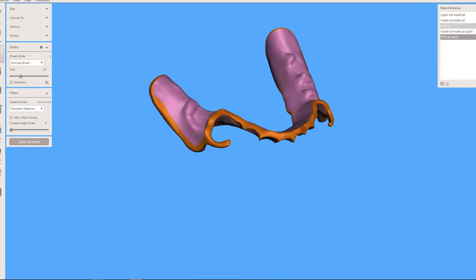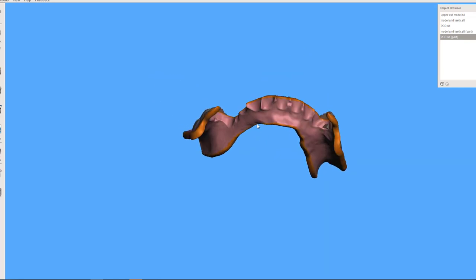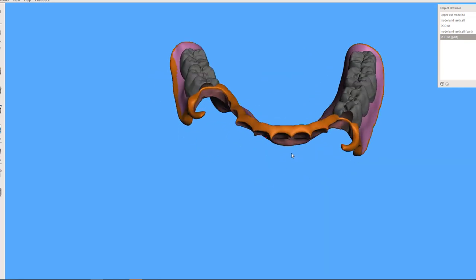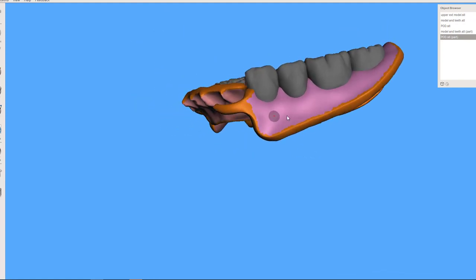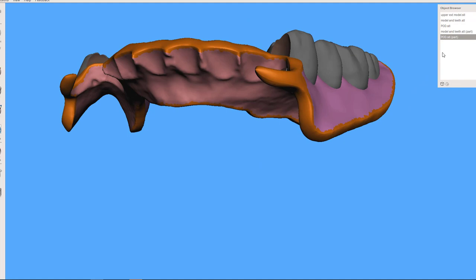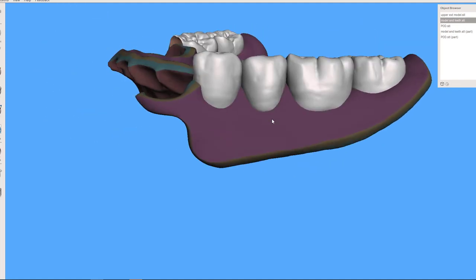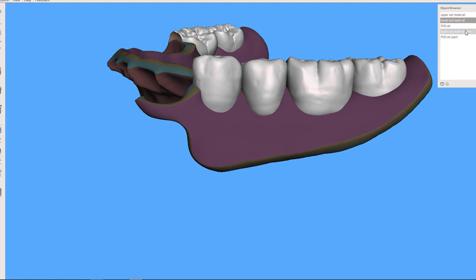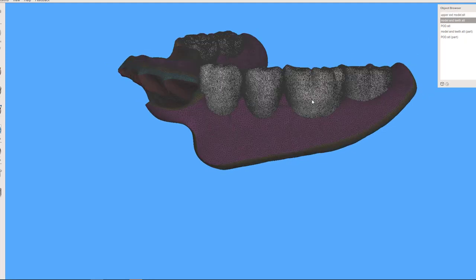Okay, so think about, again, in terms of a flexible partial, what's the one thing that we're missing now? You could print this base and it should be ready to go, but you don't have sockets into which you can put these teeth. So we need to create those. All right, so there are multiple ways you can do this. I prefer to go ahead and use the solid one. So these were the ones we made solid earlier.